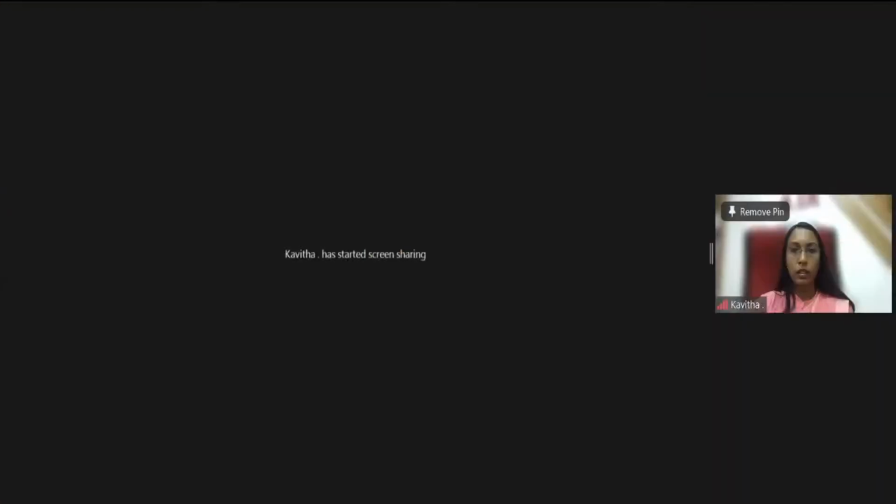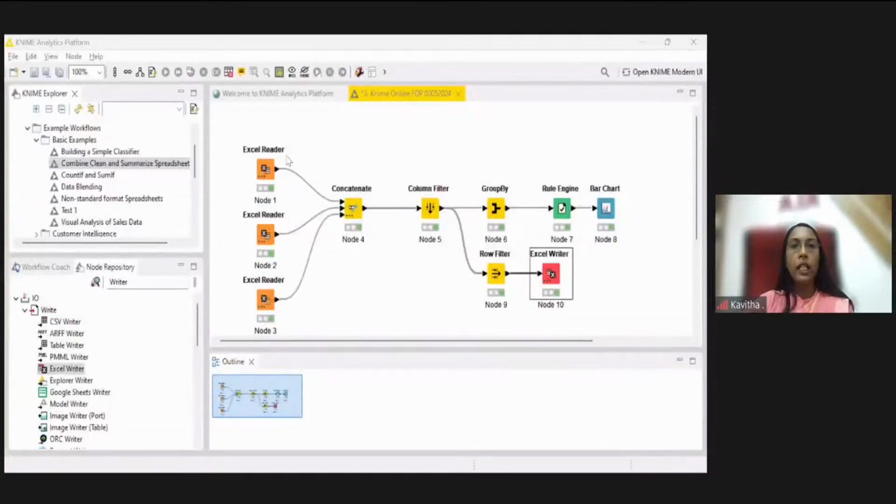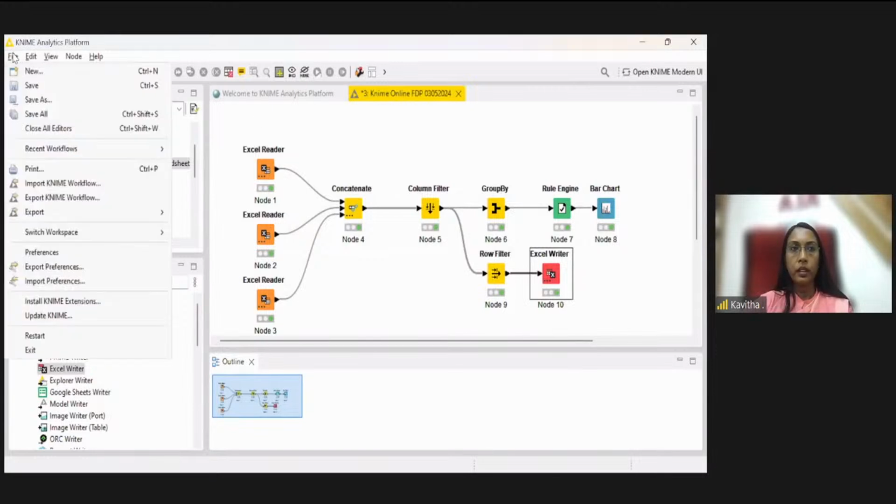Sorry, madam. Which databases does KNIME support? It supports almost every database, sir. Oracle, MySQL, SQL Server and all these. Yes, there are connectors available.